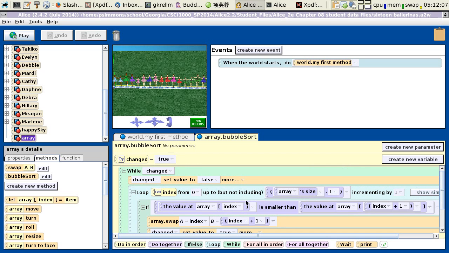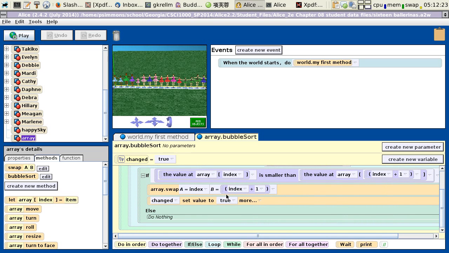Okay, so that's why we don't include the very last element, because if we try to do this with the very last element, there would be no element past it, so we can only go to the next to last element. So that answers that question. If it's smaller, then we swap them. We swap array index and array index plus 1.